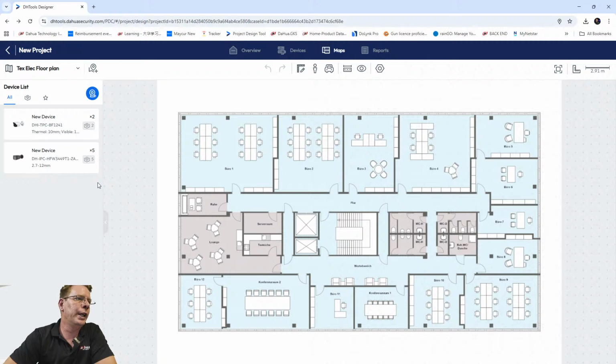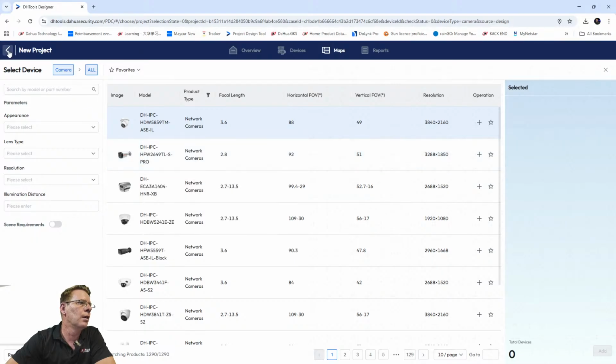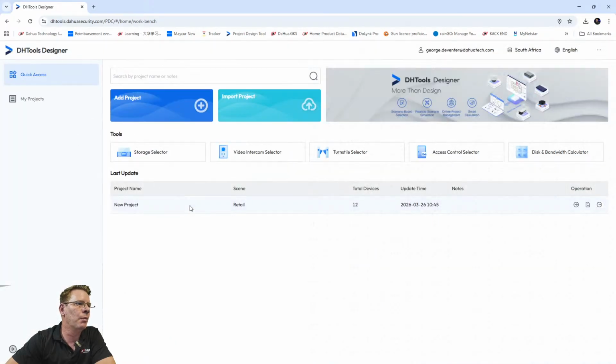Okay, so we don't have any cameras now. So yet again, I'm going to click on the camera icon and I'm going to look for the same model camera that I'm using on the outside.